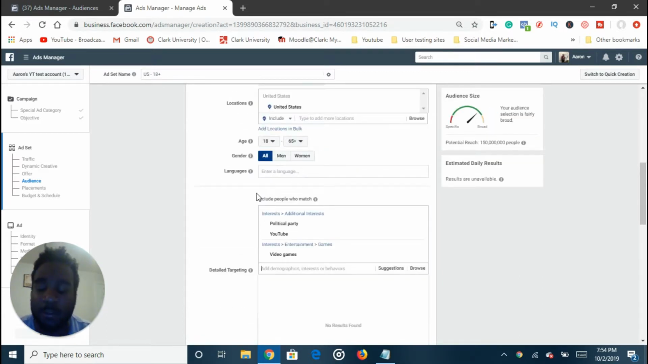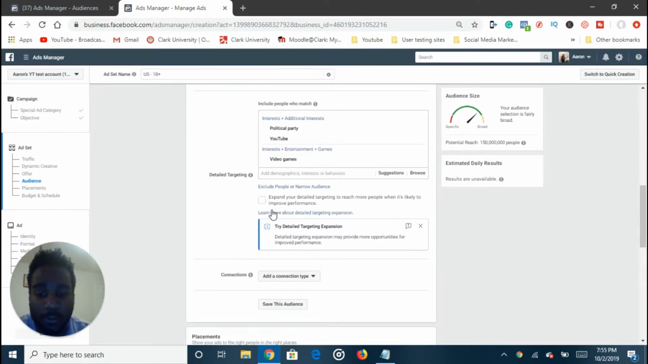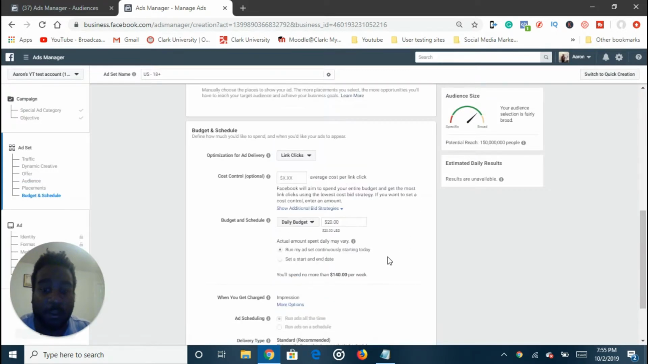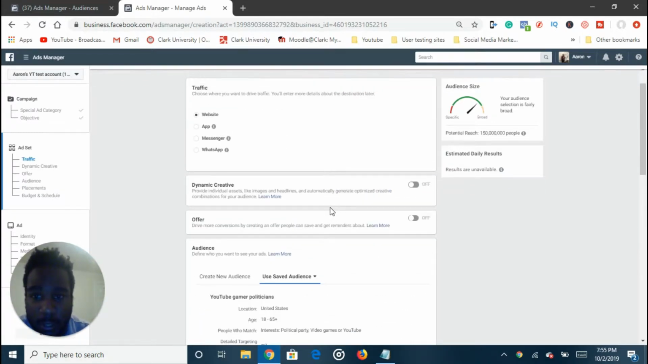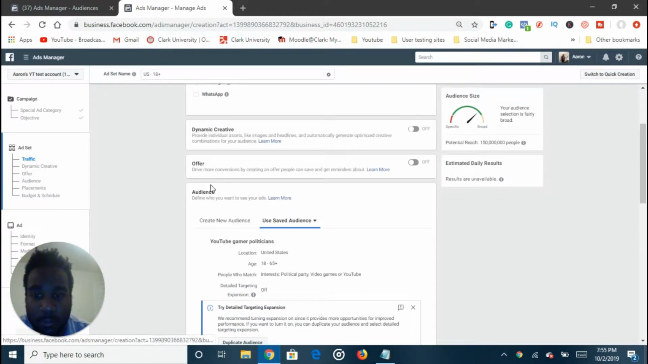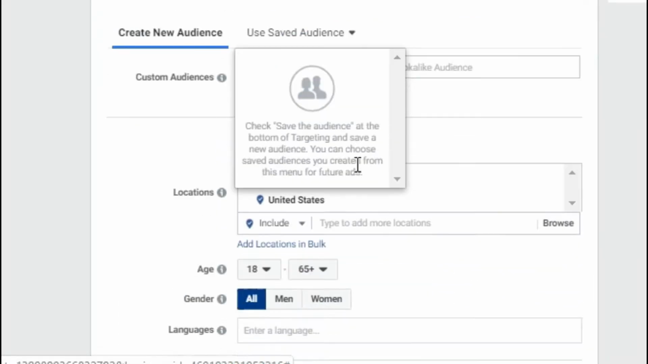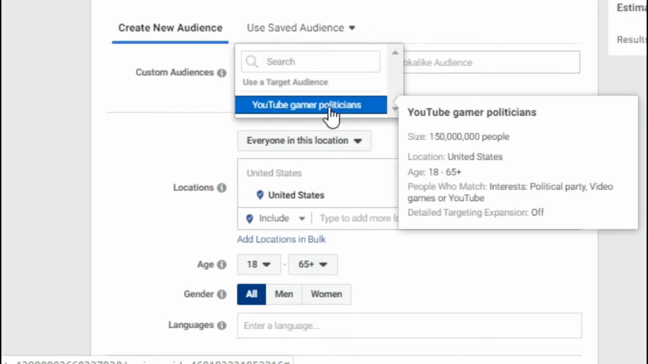Okay, so let's say I make this audience, but I don't have the creative, or I don't have the rest of the ad structure yet. If I want to save it, all you have to do is go down here and click on save this audience. Then you can save it as whatever you want. In this case, I'm just going to save it as YouTube gamer politicians, and then you click on save. If you want to use that saved audience in your Facebook ad, you're on the audience section, usually here, to create a new audience, just click on use saved audience, and it should appear right there. Yep, right here.